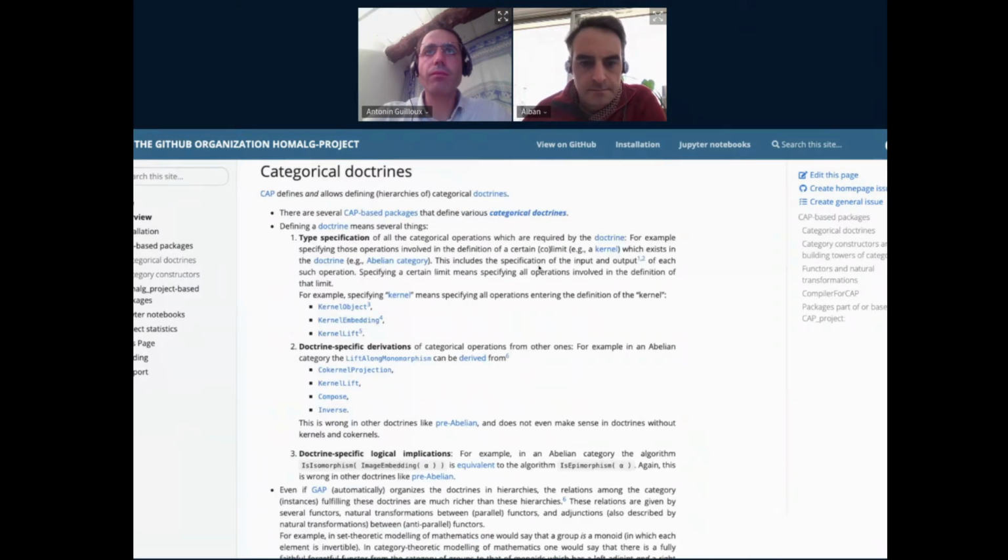For example, the type specification of a kernel. We understand the notion of a kernel as a category-theoretic notion. To talk about a kernel in category theory, you need what is called the kernel object. The specification of a kernel is much more than just the set of all elements such that, because in category theory there are actually no elements. You're talking about the kernel object, the kernel embedding, and the so-called kernel lift.